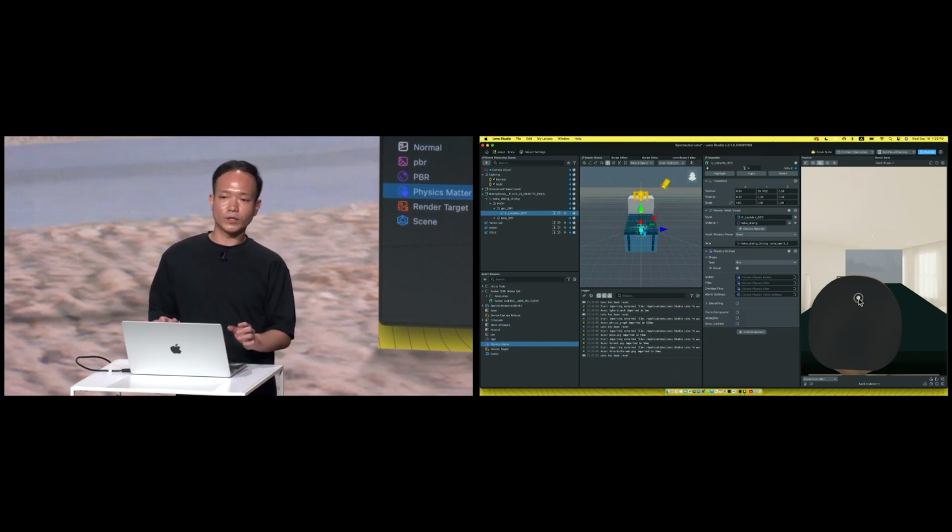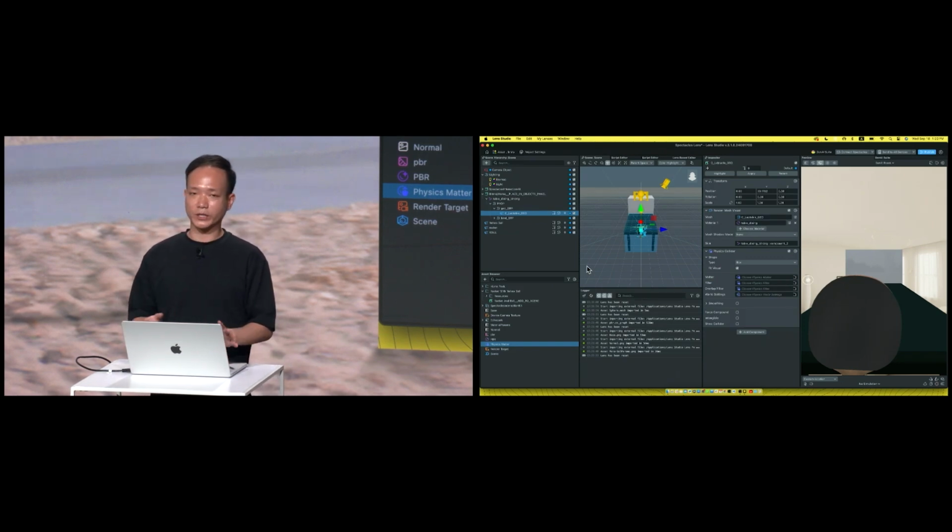But how can we make it more user-friendly? Because right now, in order to test the lens, I have to refresh the preview panel. That's not user-friendly, so let's add a button, and whenever the user presses the button, it spawns a new ball for the user.